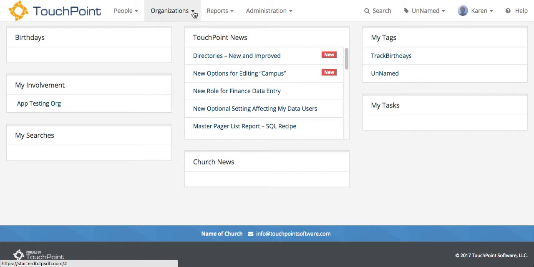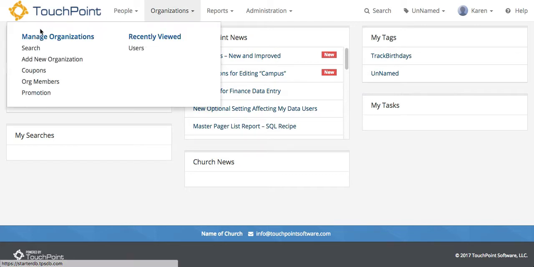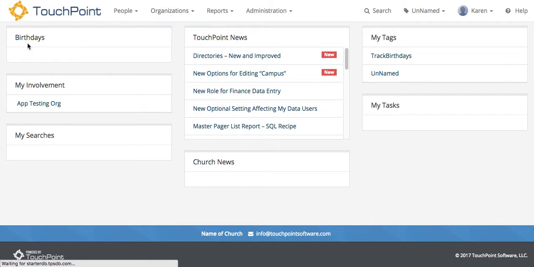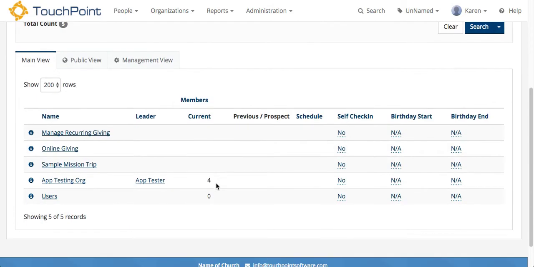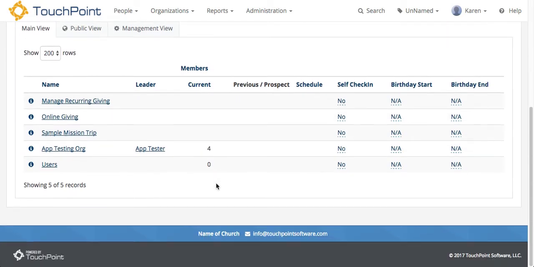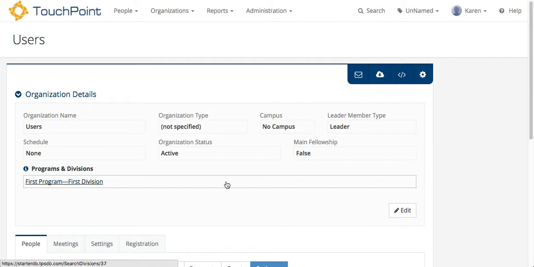I'm going to go to the header, select Organizations, and under Manage Organizations, select Search. Now, you don't have to add users into an organization, but for this exercise, that's how we're going to get them into the database. We've created an organization called Users. Click once on that. That will open the organization itself.